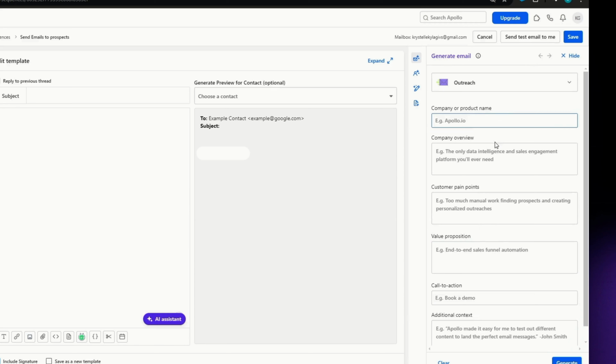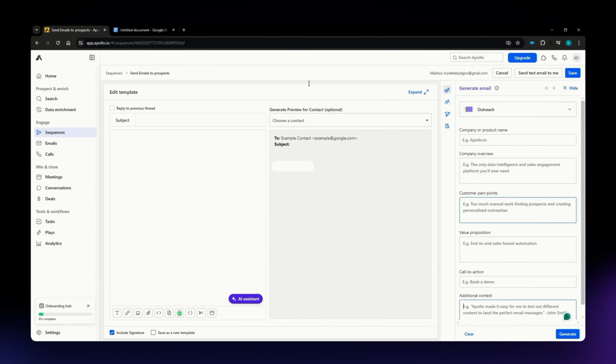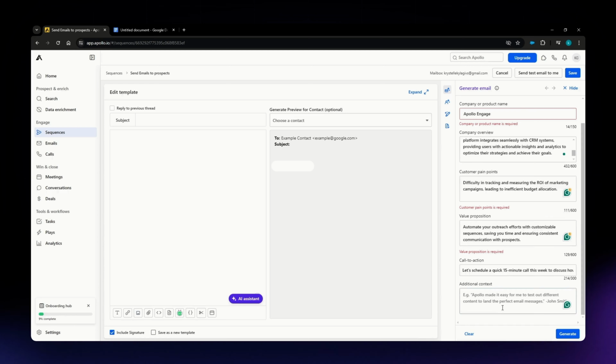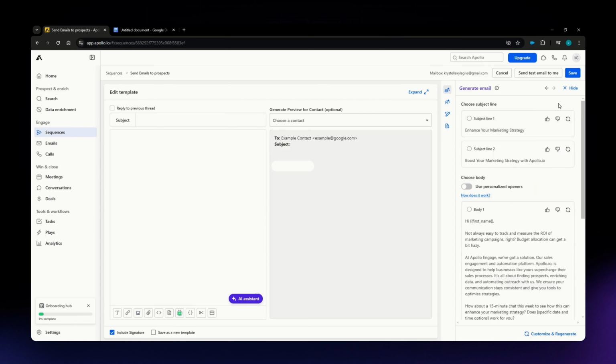So you just need to fill in your information: your company name or product name, company overview, customer pain points, value proposition, call to action, and additional context if you want to. I'm just going to fill this in real quick. After filling in all of the required information, you just need to click this generate button situated on the bottom right corner of your screen, and then wait for the result.